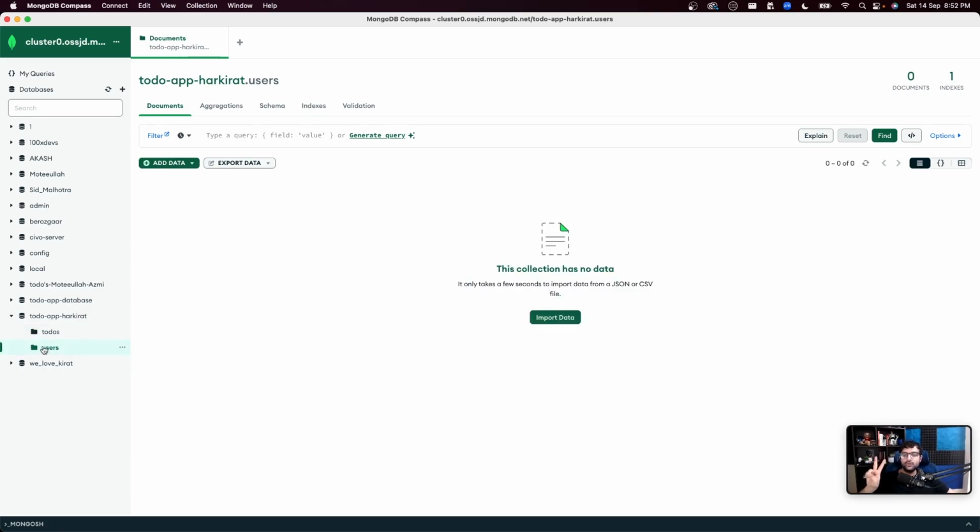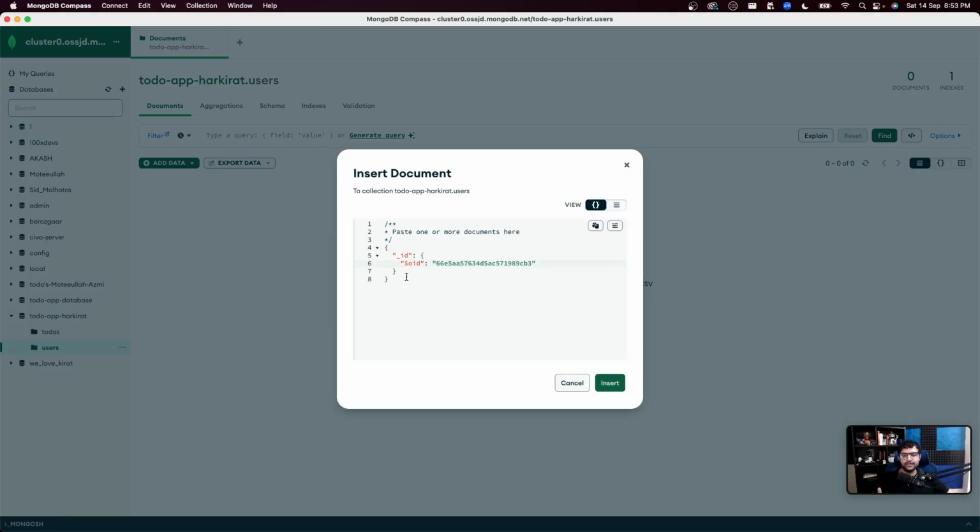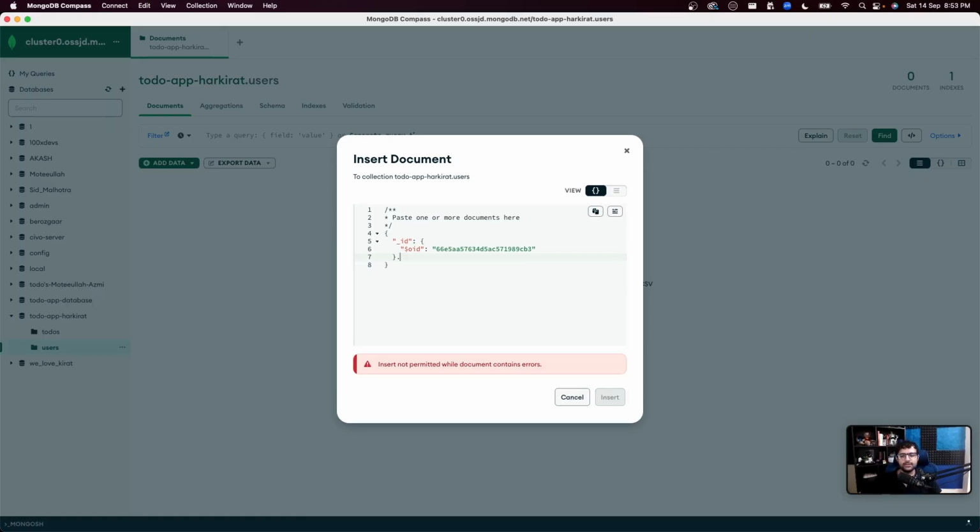And now in the users collection, I will put one document first. I will say add data, insert a document. And I will say ID to default ID that MongoDB gives us. Whenever we do this via Node.js also, you will see it automatically generates an ID whenever you insert a document. Whenever you insert a document in MongoDB, it automatically generates an ID for you. Let's not touch that.